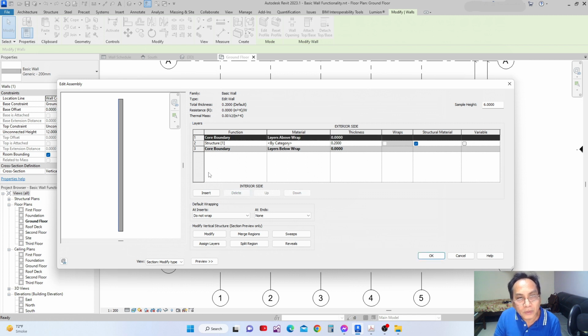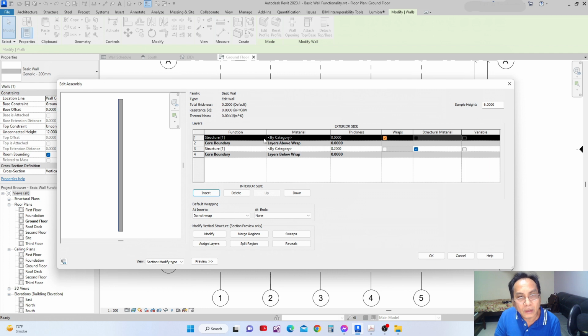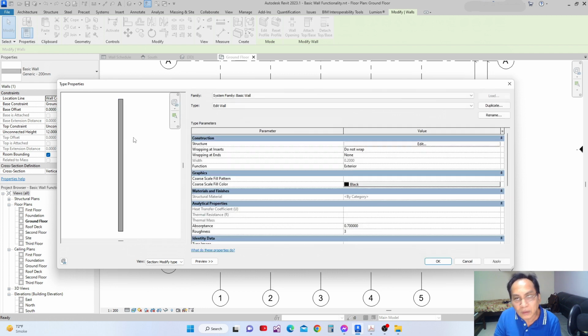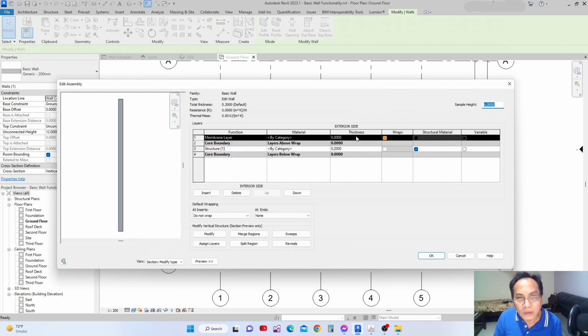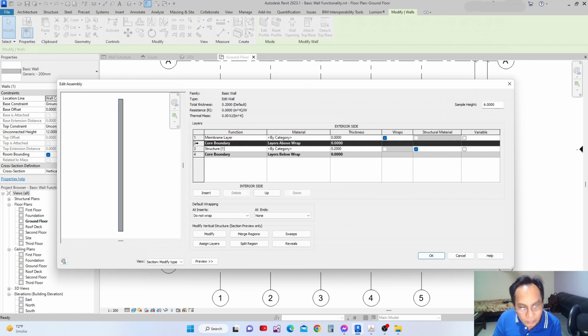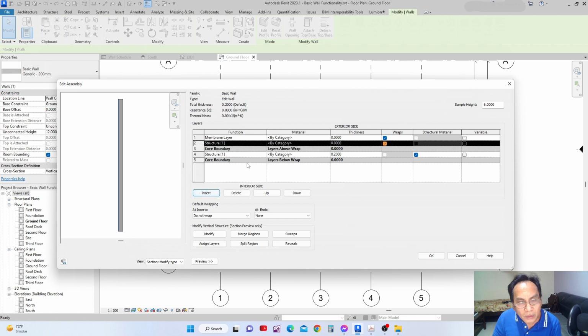And if I'm going to insert another one and call it membrane, I call it membrane layer. And then okay, there is no error. It means to say that even if there is no thickness, still it will work. And then the next that I'm going to do is I'm going to insert another membrane, and then this is our substrate.